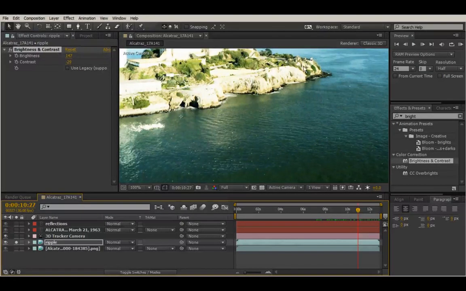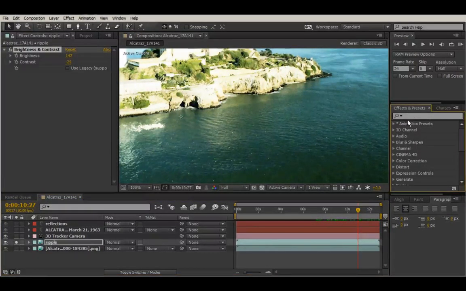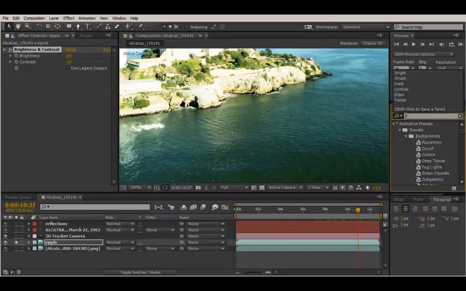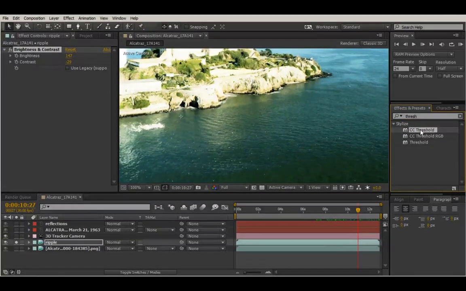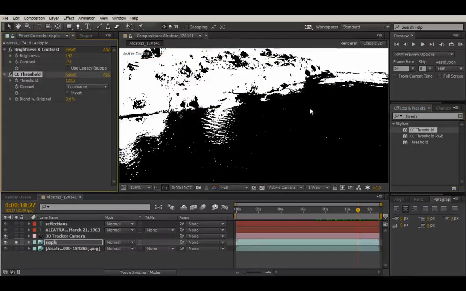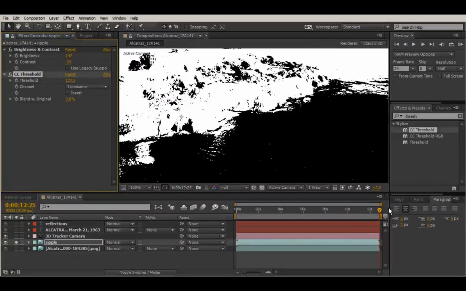And so it's just going to be allowing what is nice and bright to show through for our reflection. So now that we have our brightness and contrast, let's also go and add a threshold effect. So we'll type in threshold, and we're going to use the CC threshold. And so here's where we're able to see that ripple.